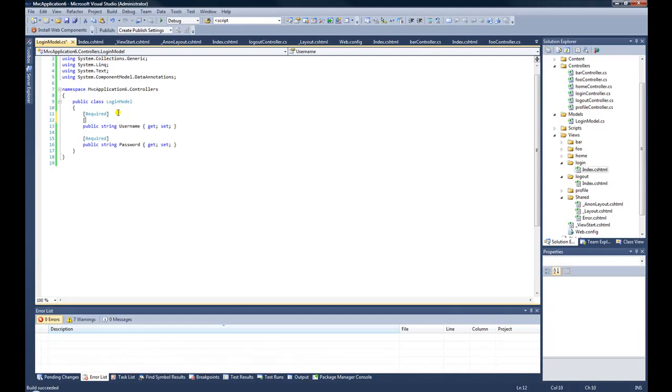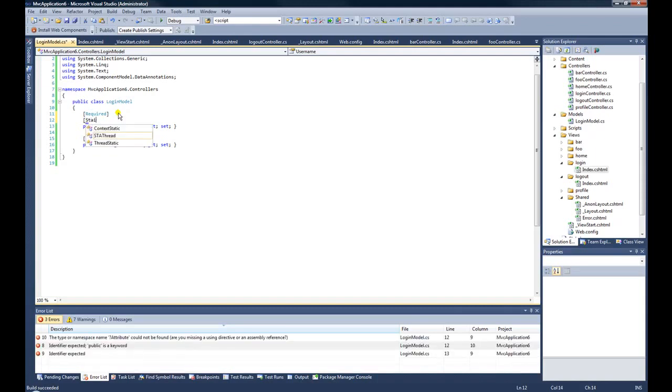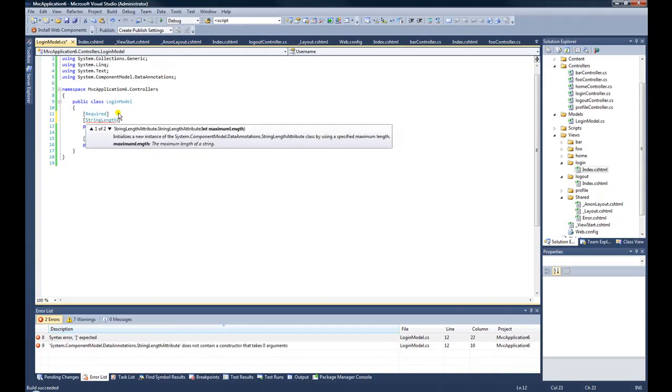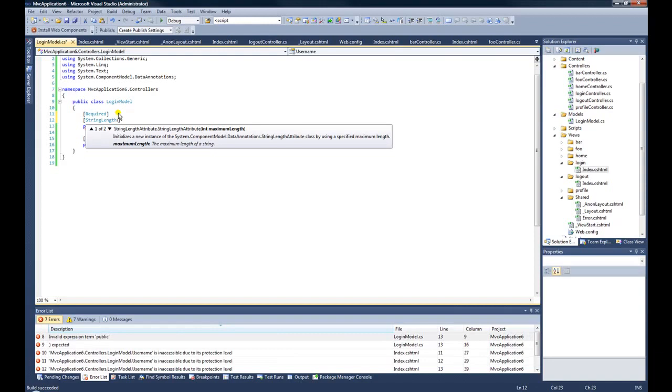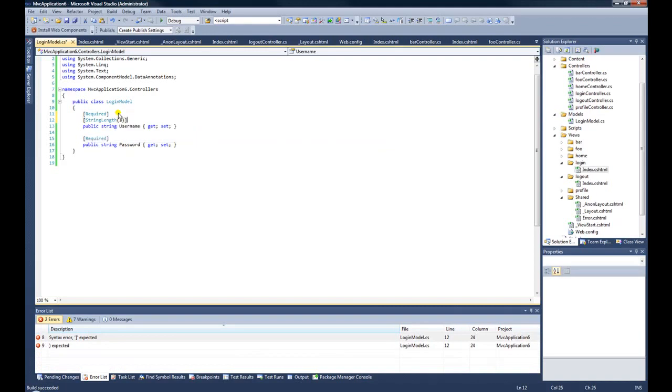For example, there are other data annotations. Let's just use a string length. This is kind of goofy for this situation for a login, but let's just say that the string length has to be at least 2 because I use JED as the hard-coded thing. So let's say that the username has to be 2. Alright, so let's build that. All I did was add the data annotation called StringLength, and the maximum length has to be 2.